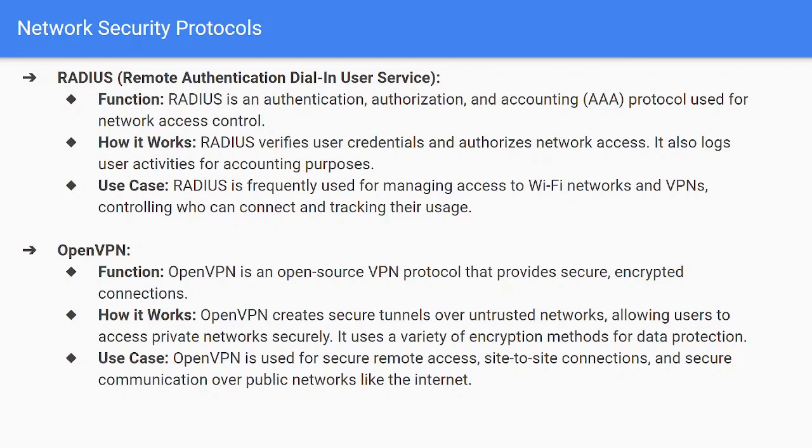So how does it work? Radius verifies user credentials and authorizes network access. It also logs user activities for accounting purposes.